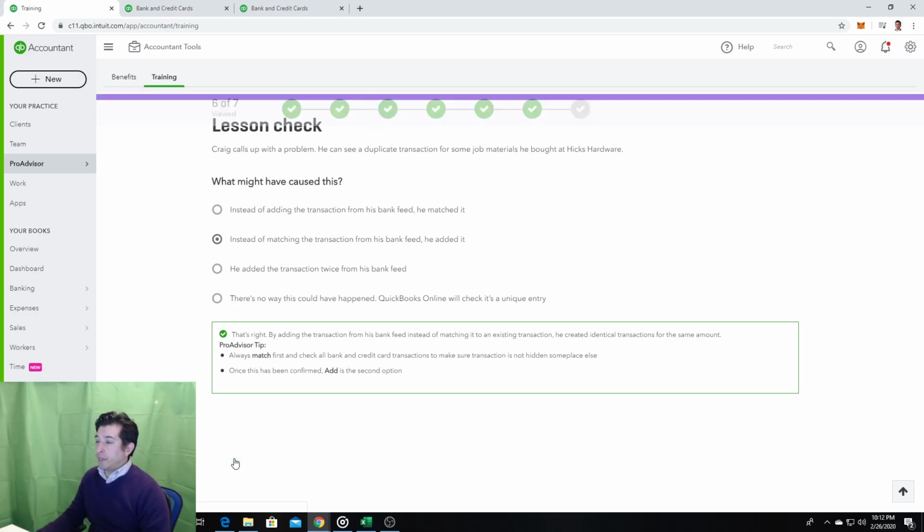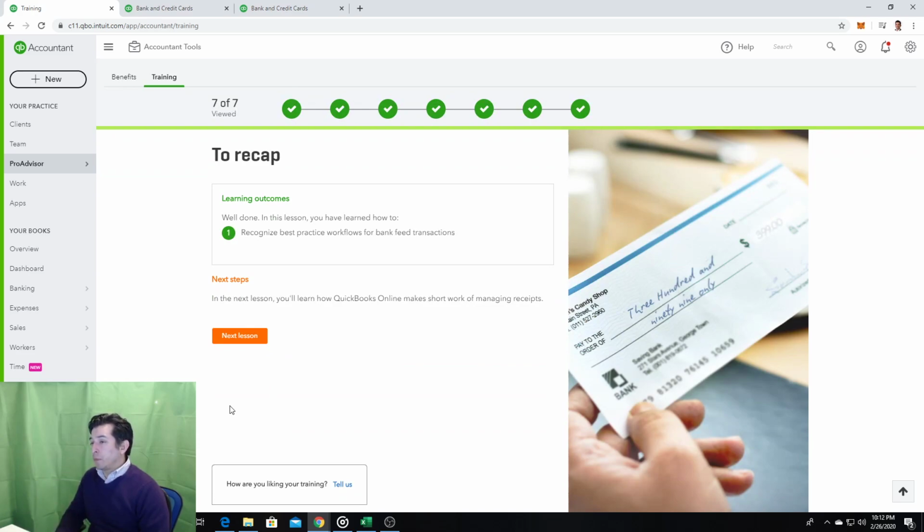Okay, hit next. To recap, learning outcomes well done. In this lesson, you learn how to recognize best practice workflows for bank feed transactions. Okay, so best practice is match first, then add.